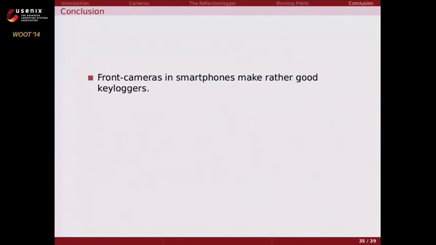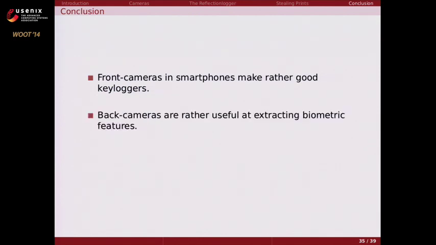So concluding on this, front cameras in smartphones actually make good keyloggers. Back cameras can be used to extract biometric information, and mitigation is hard. We really banged our heads on what we could do to mitigate. Basically, the only thing we came up with is this.